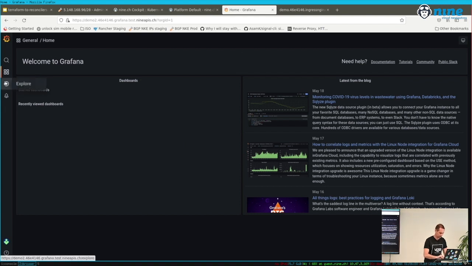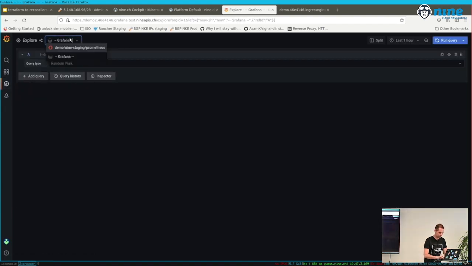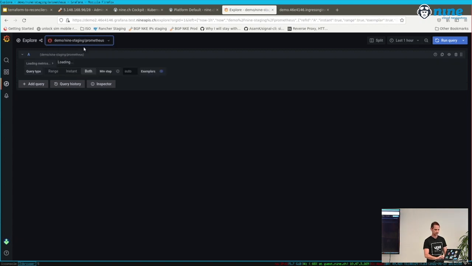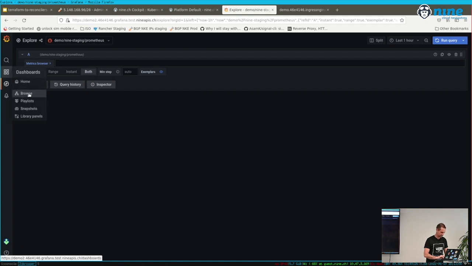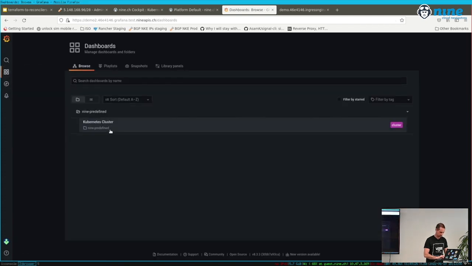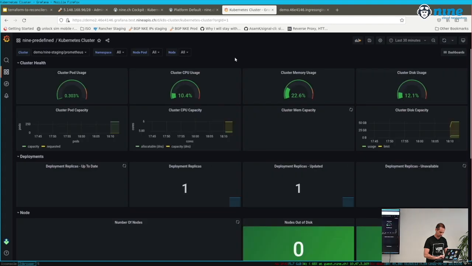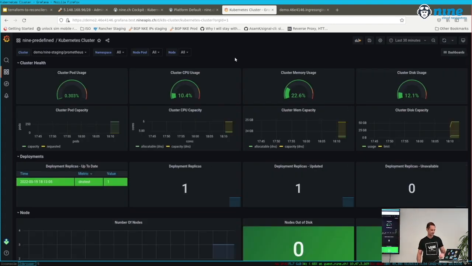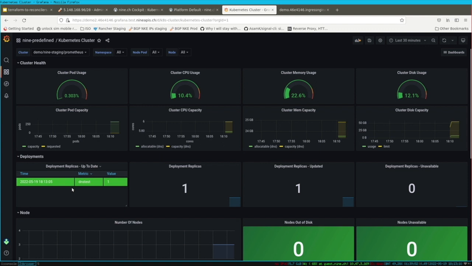Now you can go to Explore and see that there's a data source automatically created for your Prometheus, and I think there's also a dashboard which we create by default. That just shows some cluster values and also my lovely DNS pod, which I need to debug a customer issue. Yeah, that's it actually.